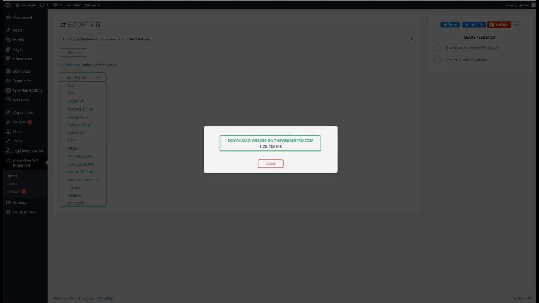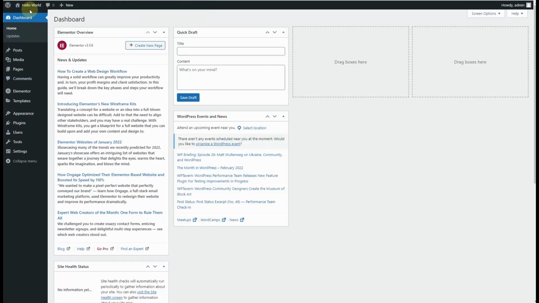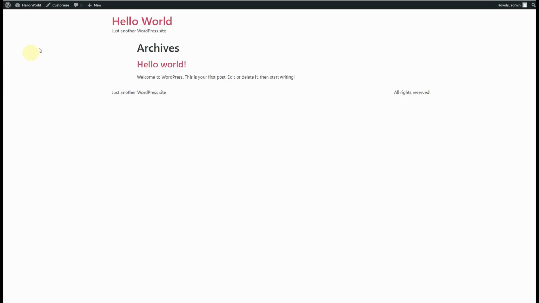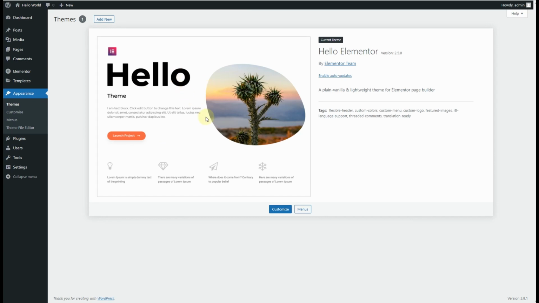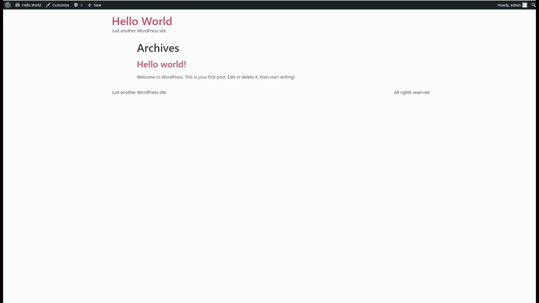Now the file is downloaded. The next thing that I need to do is to go to the fresh WordPress installation. If I show you the front end of the website, you can see this is a completely fresh WordPress installation. I have only changed the theme in this installation and I have installed this Hello Elementor theme.